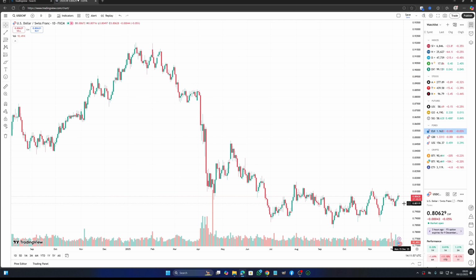This is the current value of USD CHF, 0.80628. So now we have been able to ascertain that the value of USD CHF is 0.80628. I've already told you that the last decimal place, which is the 5th decimal place, is not considered when counting pips. So we always rule that one out.